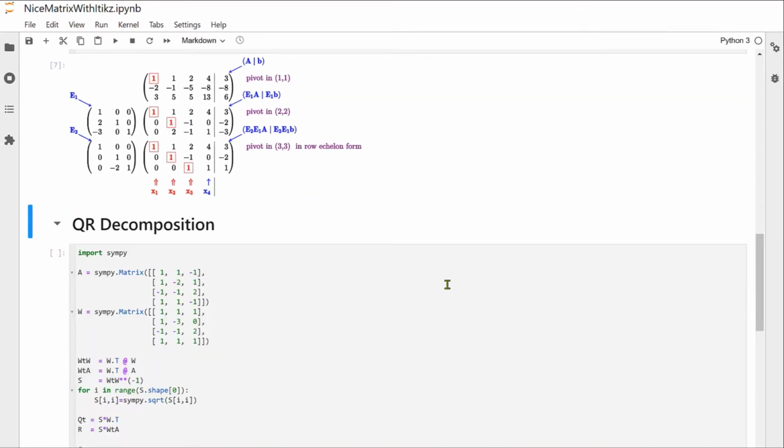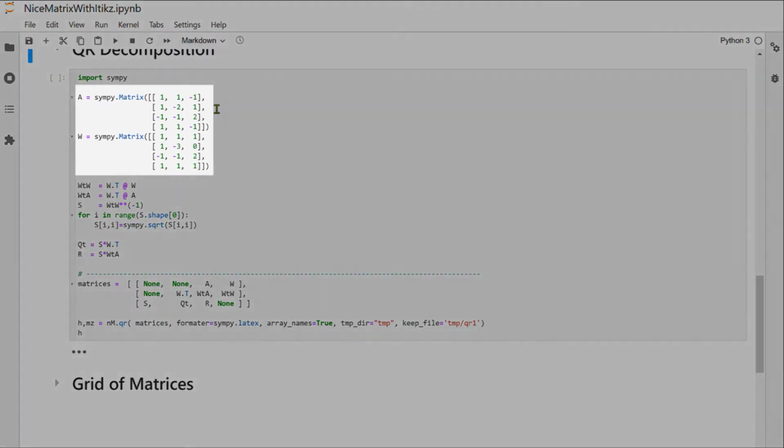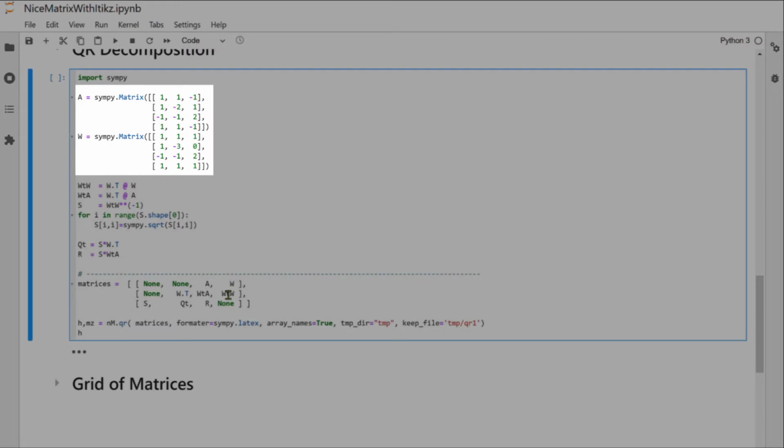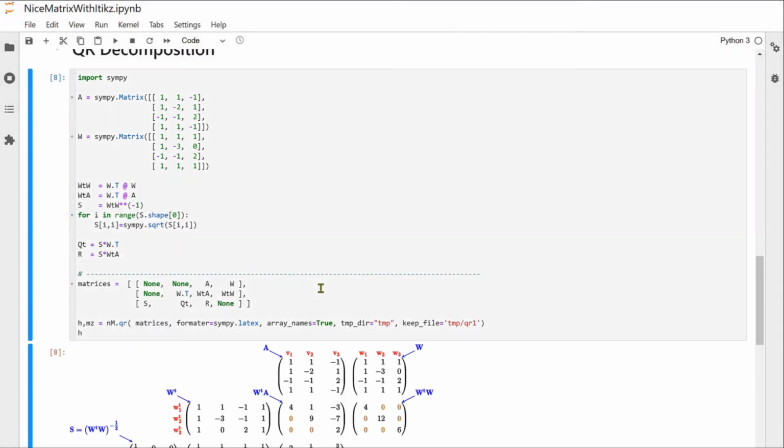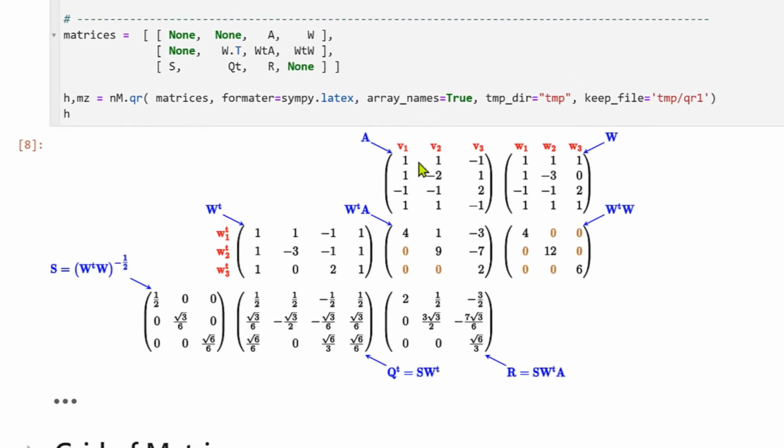There's also a QR function. So we start with our QR decomposition algorithm. And we are going to lay it out as follows. We are going to have the original vectors, v1, v2, v3, the orthonormal vectors that we get from those, w1, w2, w3, when we run Gram-Schmidt.